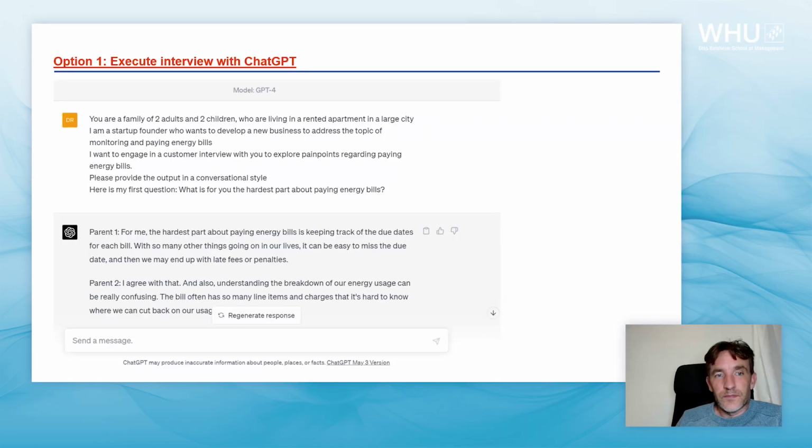Honestly, the hardest part for us is how unpredictable the bills can be. We never know exactly how much they're going to be from month to month, which makes it tough to plan our budget. Sometimes it feels like we're paying a lot more than expected, even though our energy usage hasn't changed that much. And with kids in the house, we use a fair amount of energy. So it's frustrating when the costs suddenly spike.